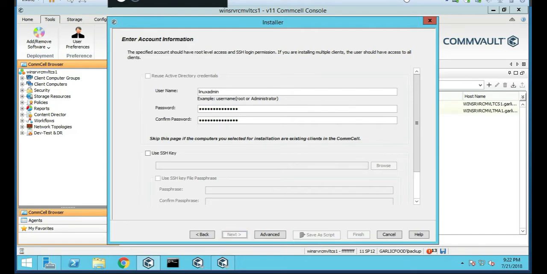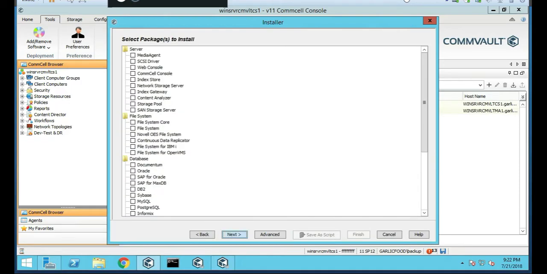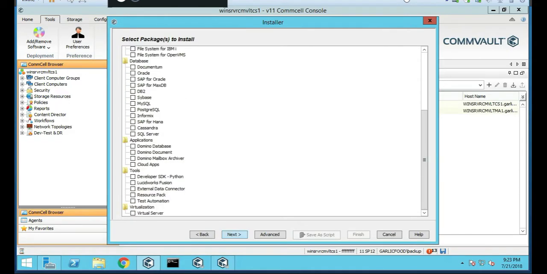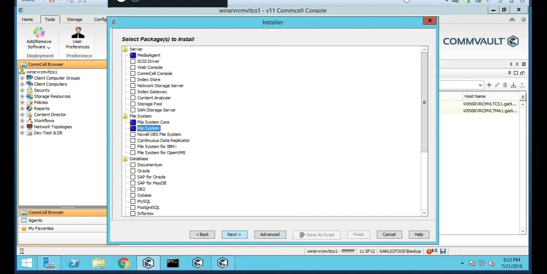So we're going to install three things: the media agent, the file system core, and the file system. We're going to leave everything else blank. We're just going to install these three things.